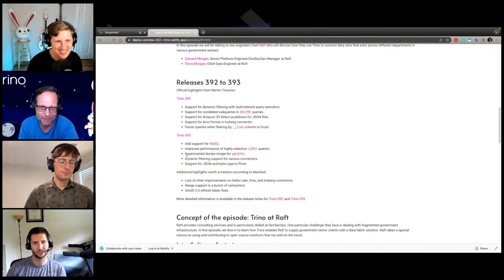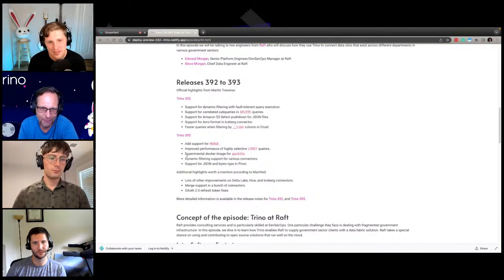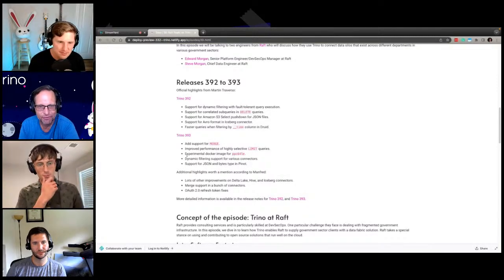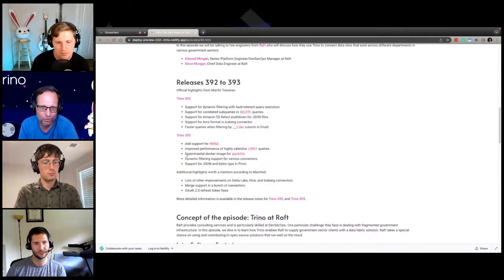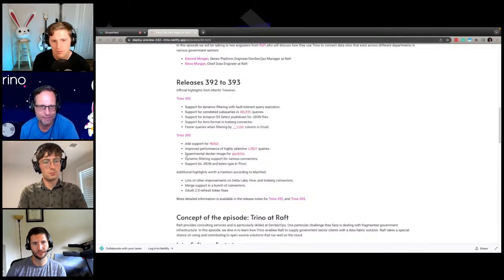Otherwise, from the enhancements, there are some security fixes for OAuth refresh tokens that are worth mentioning. If you're using that, you want to make sure you upgrade to 393. And then we sprinkled in a few improvements like select pushdown for S3 and the JSON and byte data types in Pinot. And then a couple of fixes, like correctness fixes for the JDBC connectors, but nothing major. But it's definitely worth updating.